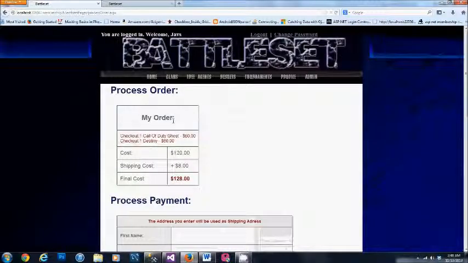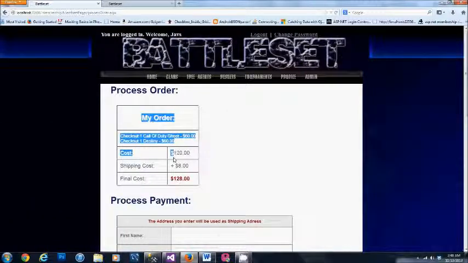This takes me to the process order page. Now on this page we have my order listed on top. Here we have a list of two games. It shows Call of Duty Ghost and Destiny. That should be $120. Now my form adds a shipping cost of $8, so the final cost will be $128.